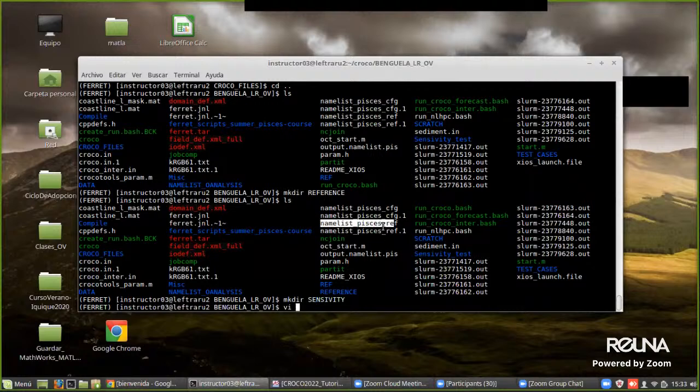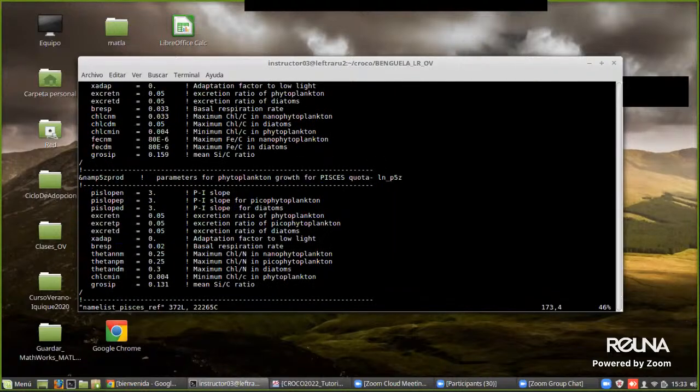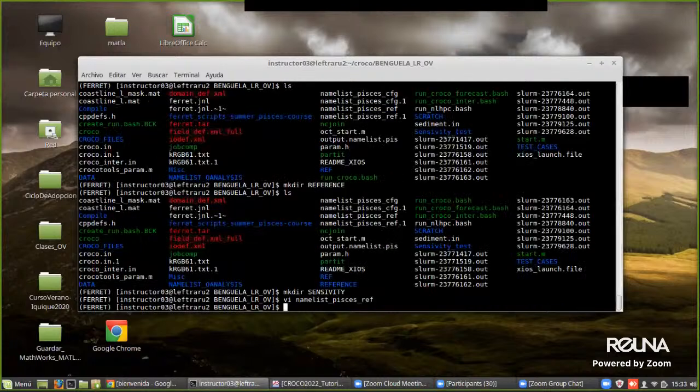The other experiment is to decrease the p-slopen parameter by 50%. The original value was 2, and the new value must be 1. Okay, we save the change. Odette, a question. For the PISCES experiment, do you set the iron seed to true? Yes, true. Okay, thank you.